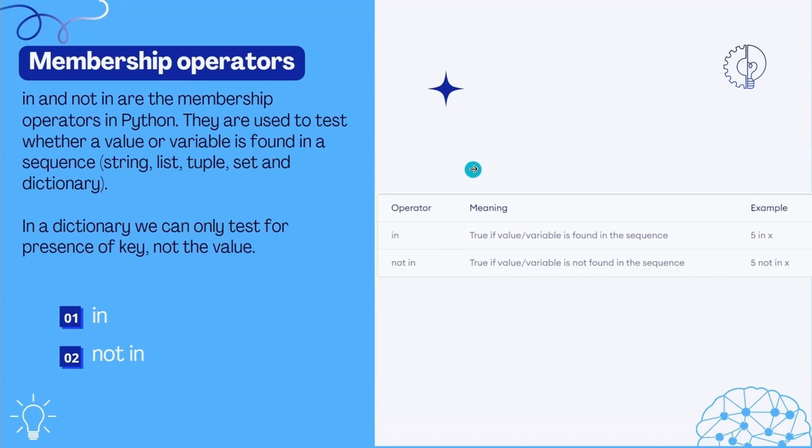The in operator returns true if the specific value is present in the sequence. In short, the value is present in the sequence. The not in operator returns true if the specific value is not present in the sequence. In short, the value is not found in the sequence. Note that in a dictionary, we only test the presence of the key, not the value. So let's move to the practical part.